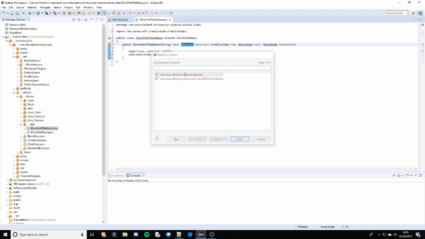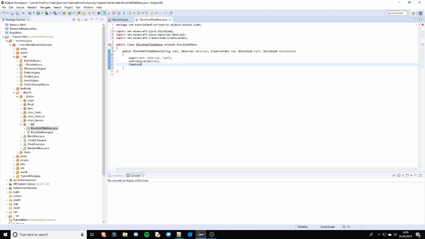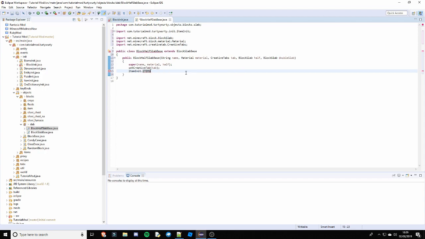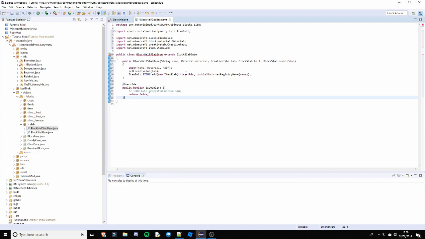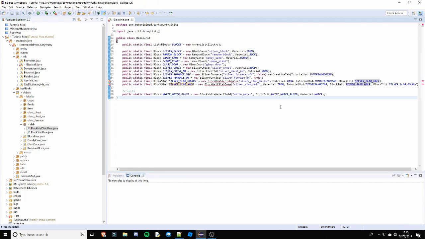Import material and BlockSlab, and then we need to ItemInit.ITEMS or ModItems, depends what you've called it. I know a lot of people have it as ModItems. ItemInit is the same thing, but it just makes more sense to call it ItemInit. And then dot add new ItemSlab of this, comma double slab, and then we need to dot setRegistryName. Import ItemSlab dot setRegistryName to name and semicolon. Then we need to just override the method isDouble and return false. So that's our half slab. We can go ahead and import that now.